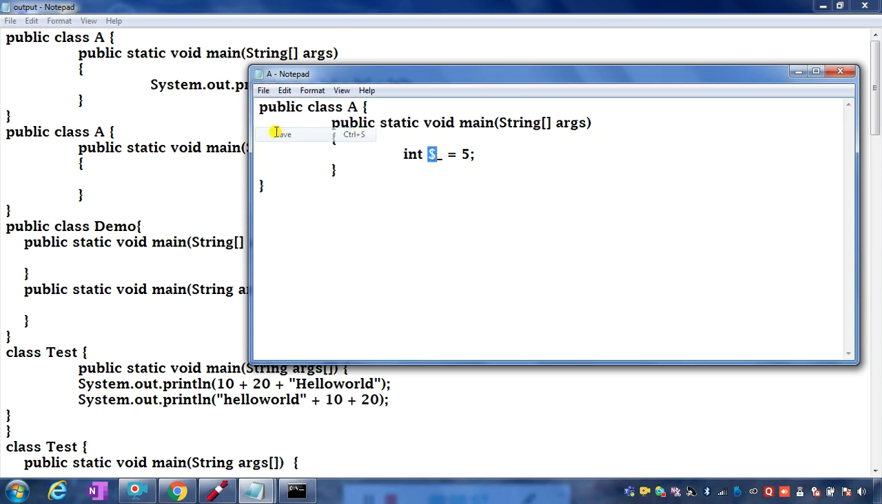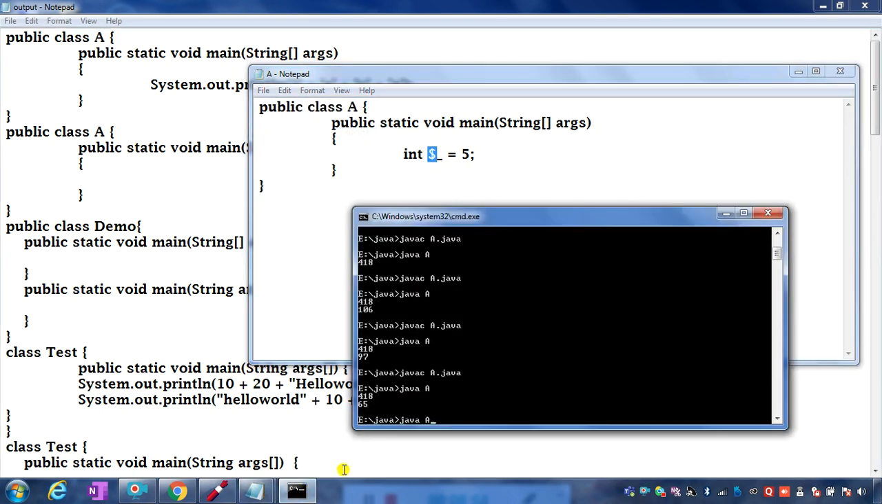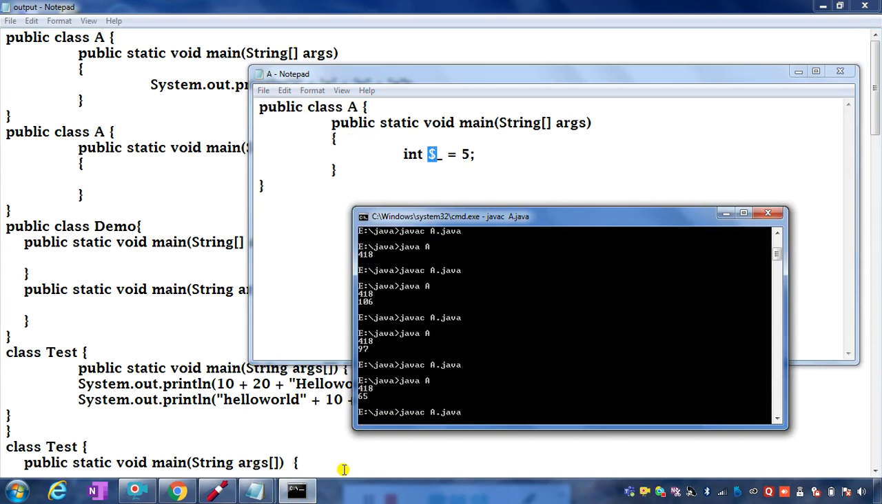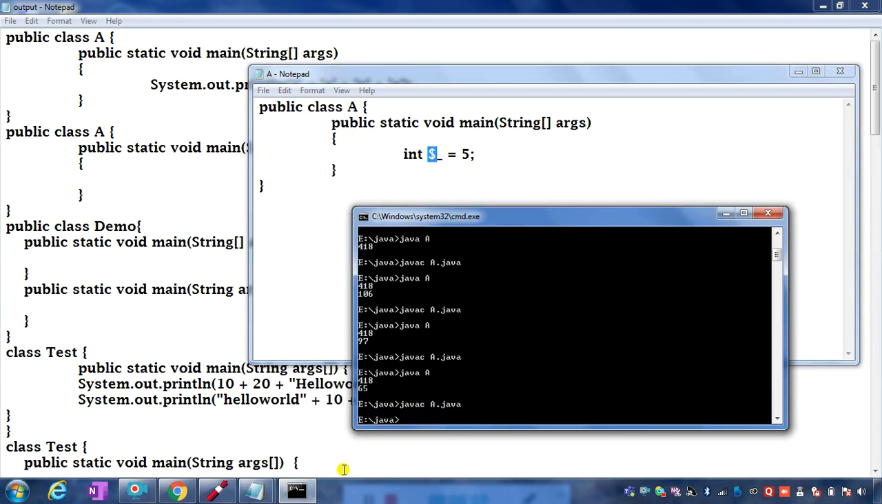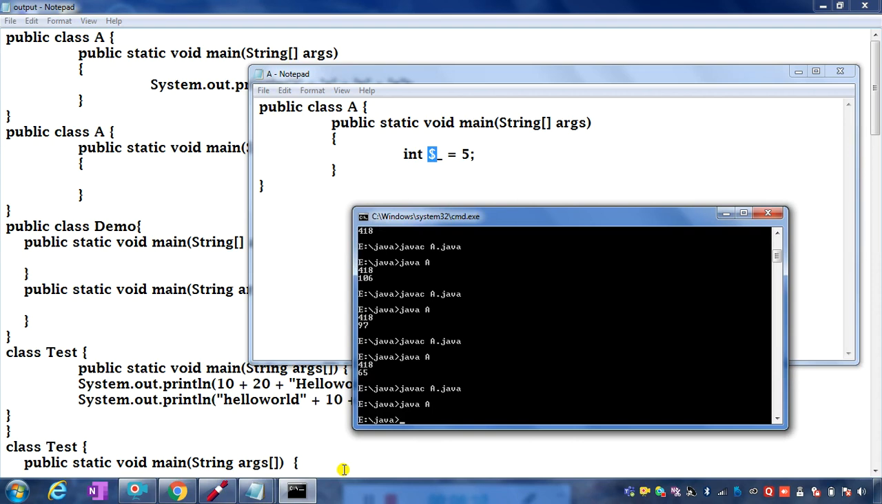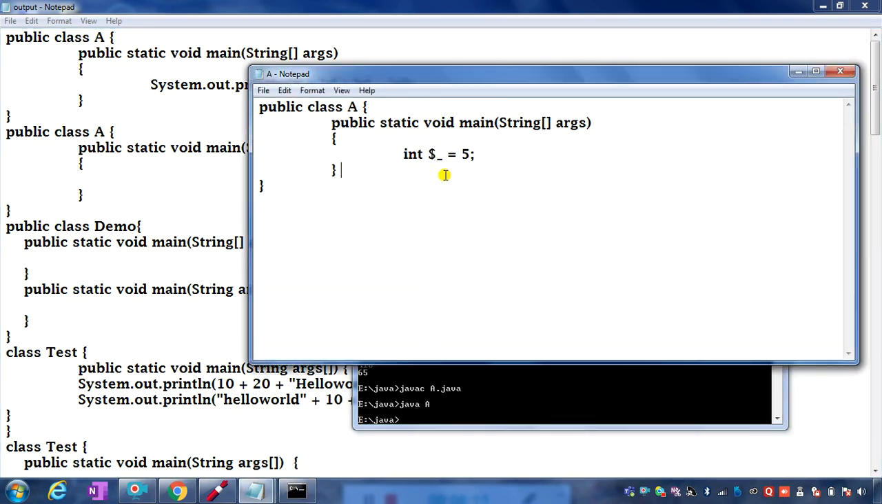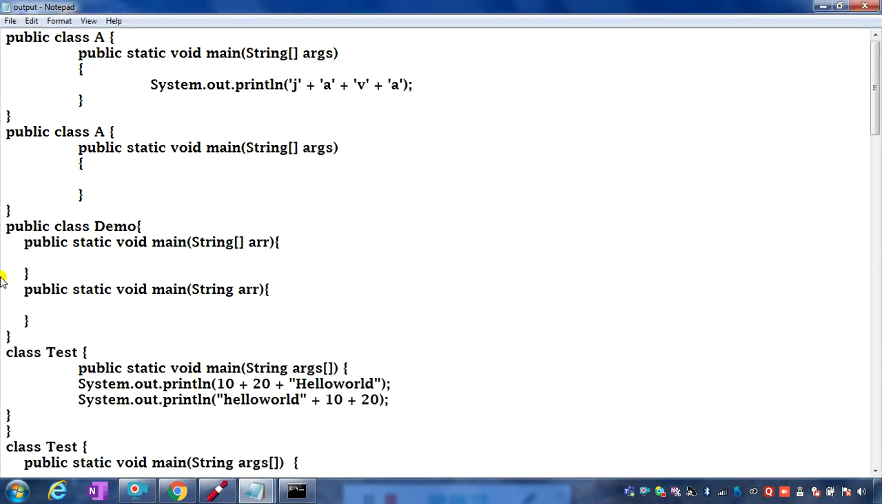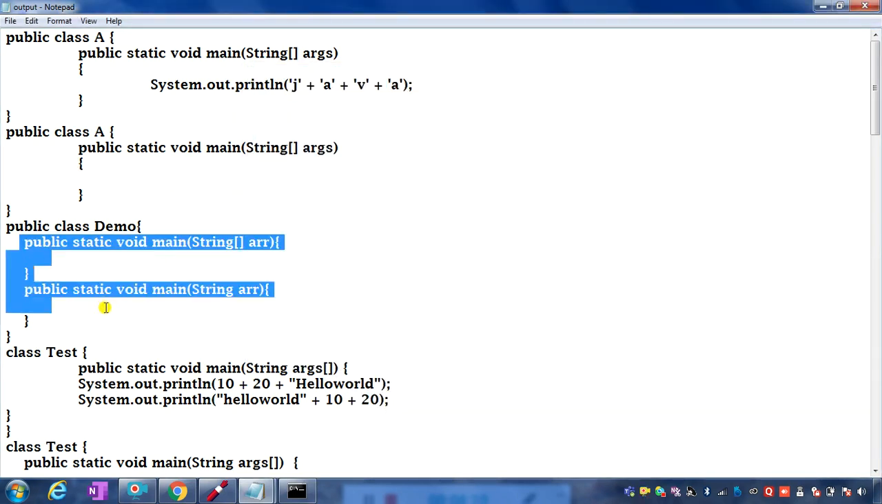If you save this program and execute it, there won't be any output because we have just declared a variable. There is no output as such. This is just to show that this is a valid variable declaration. You might get a program where they declare a variable and ask you to predict the output, so you should know the rules of declaring variables. Now the next is this program.